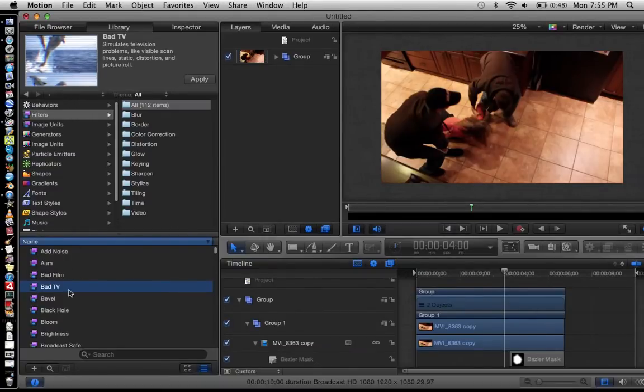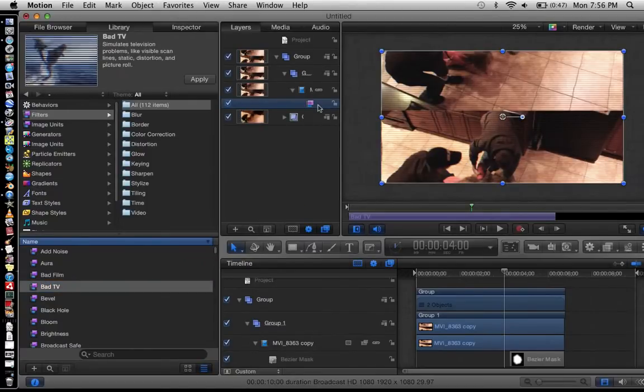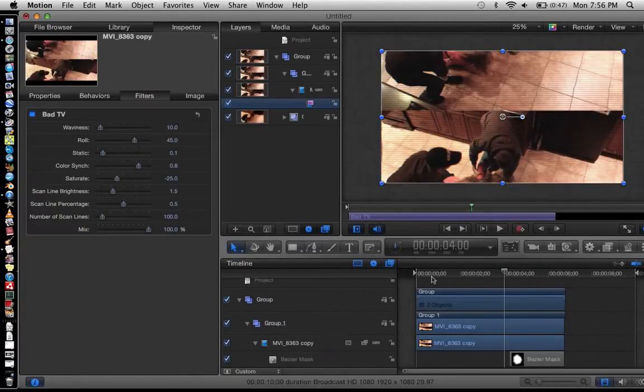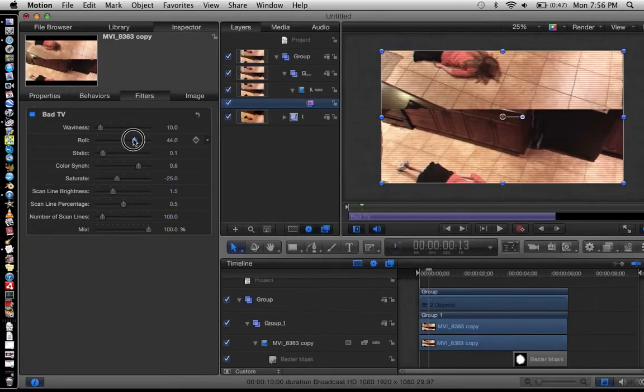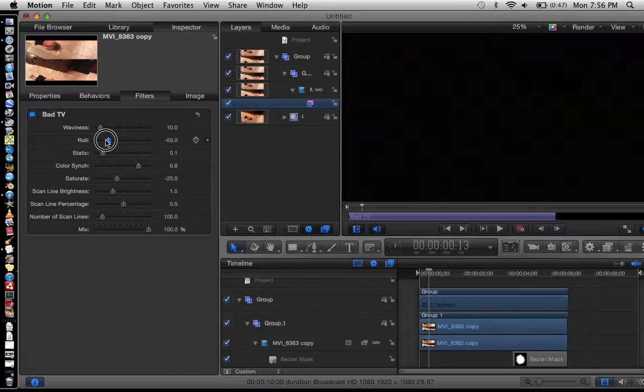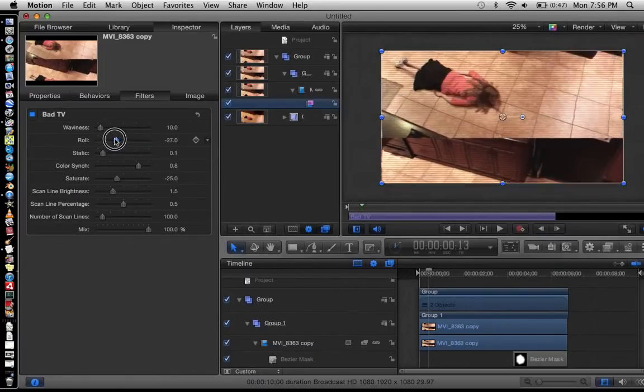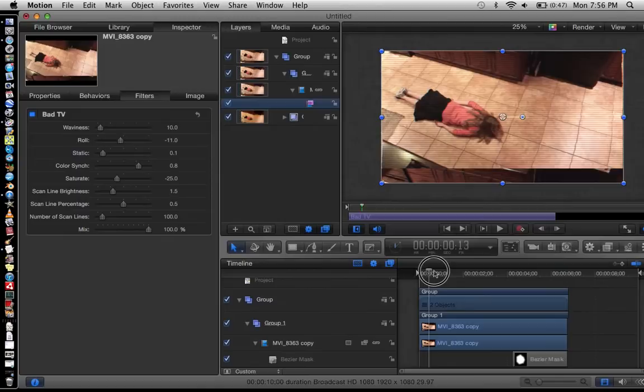So if you're not using Motion 5, the filters that you'll need are lines, static, distortion, and picture roll. And also waving. So we're going to drag this filter onto our video clip. And we're going to go to the beginning of our video. And we're going to turn the roll down because we want to see more of that. And what you put is what will be throughout the whole thing.